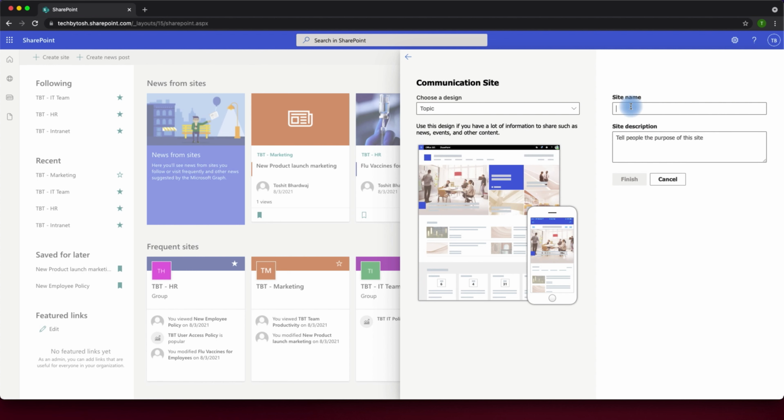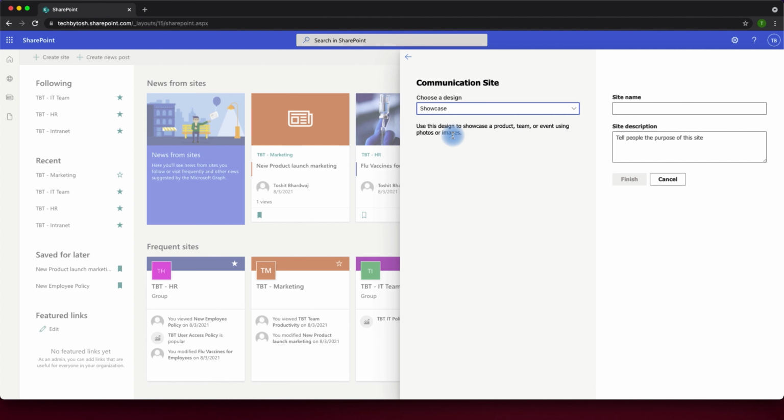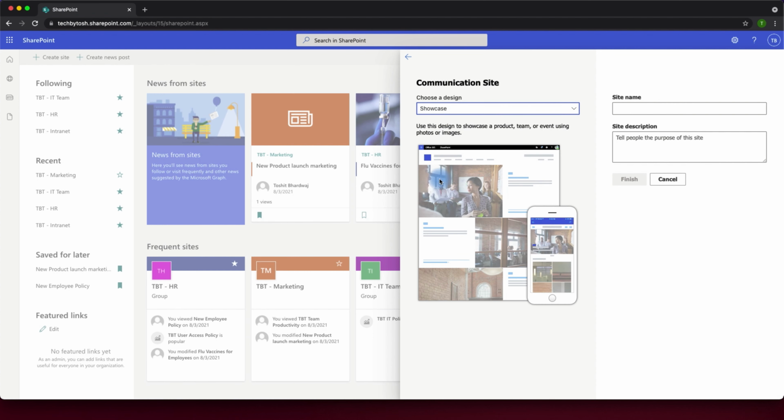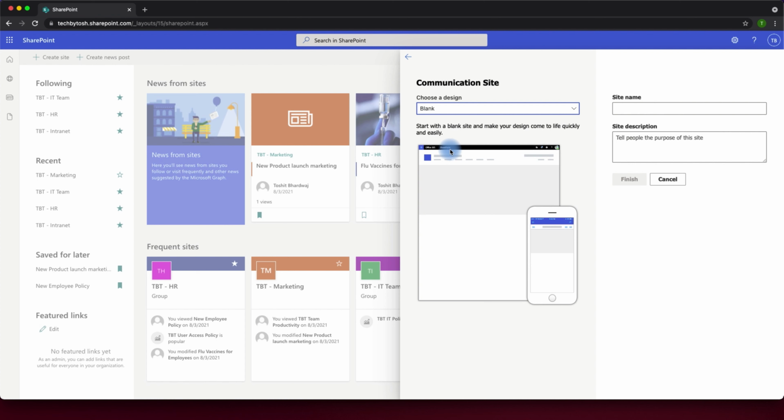Let's give it a name. Obviously, you can choose different designs. So for now, we'll just choose topic, but I'll quickly show you what the differences are. So you can see the layout changes, which we can actually change when we create a site. So that's not a big showstopper for us. So you can create a blank site, we can start from scratch. For now, let's just pick topic.